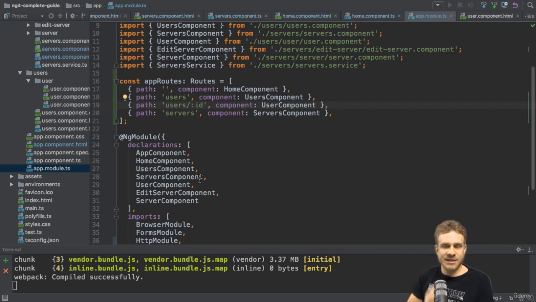How can we get access to this data in the loaded component though? Because that, of course, is another key question. Let's take a closer look in the next lecture.